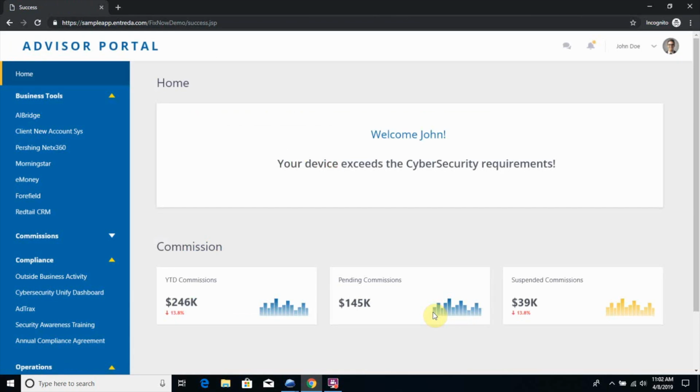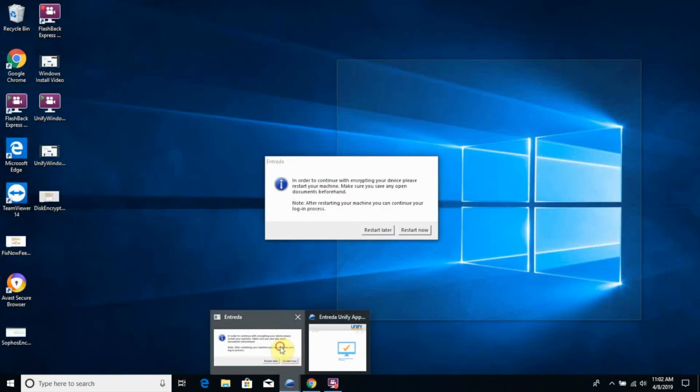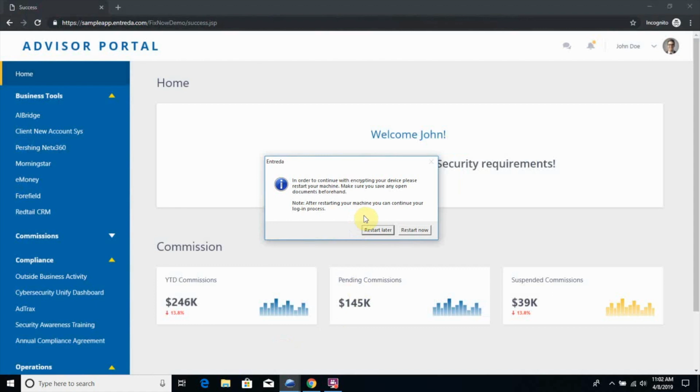Once the device has been prepped for encryption, a pop-up notification will ask the user to reboot the device in order to complete disk encryption. The user can either click Restart Now or Restart Later. After clicking on Restart Now, the device is rebooted. Upon reboot, the device has now completed disk encryption.